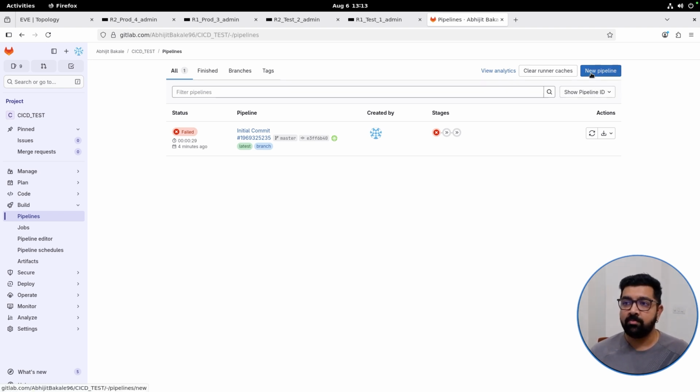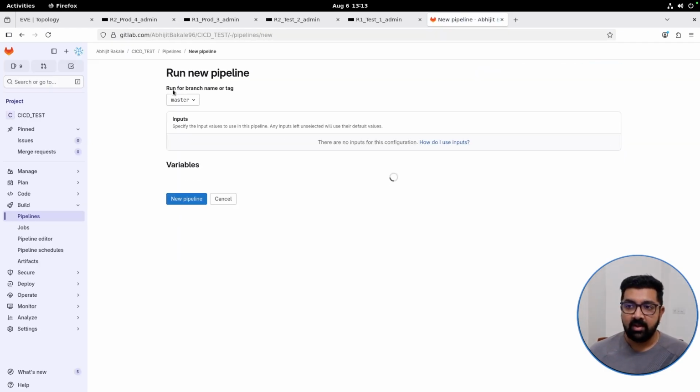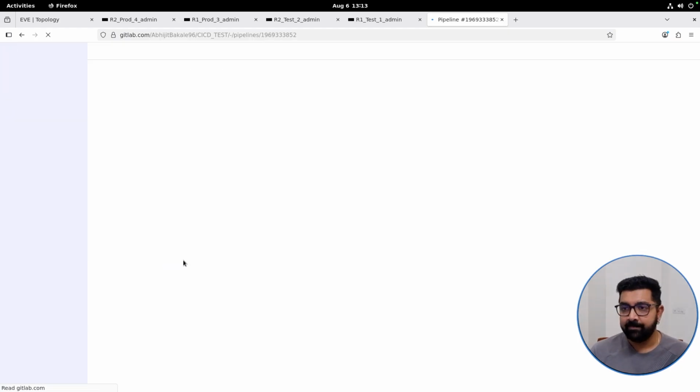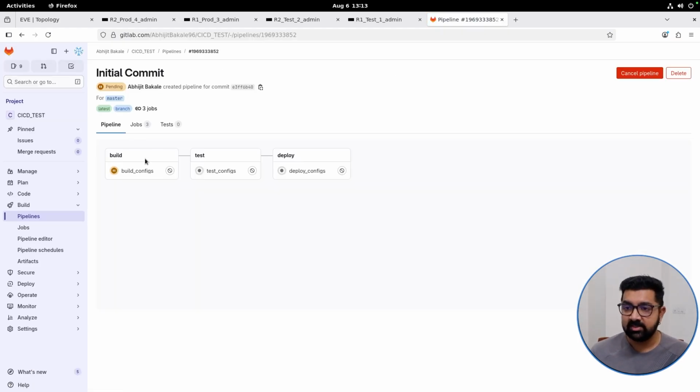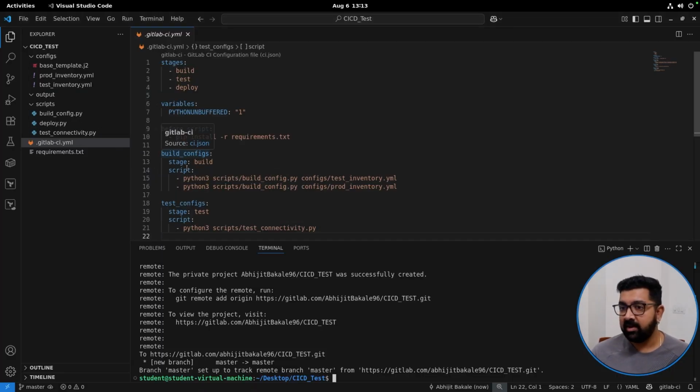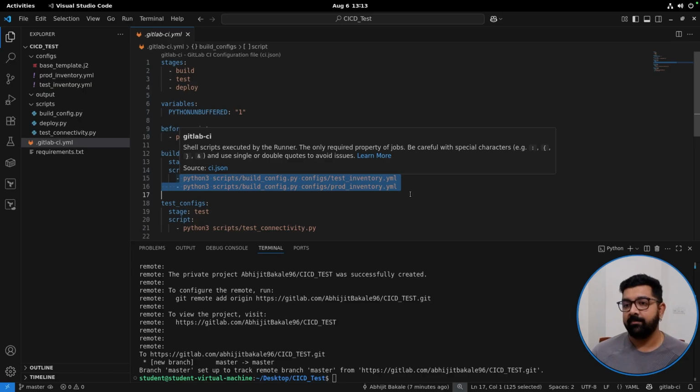So I'll click on new pipeline, which is actually going to run a pipeline manually. And there, run new pipeline, no variables, no inputs right now. I will simply say new pipeline, and it's going to trigger that particular pipeline. And there, it says pipeline is in pending state. Now this is where GitLab starts making communication with the runner machine, and it asks the runner machine to execute your jobs. So under build config, according to our code, these two Python scripts should be executed, right? Which is to render the configuration for your test as well as prod devices.